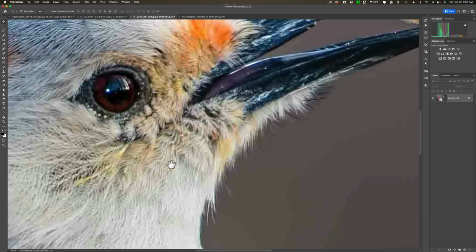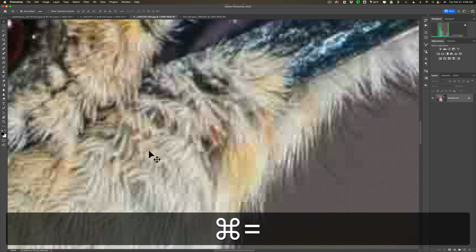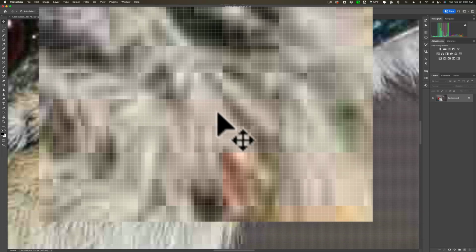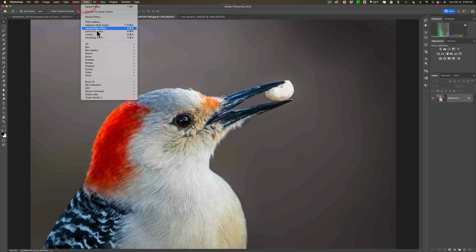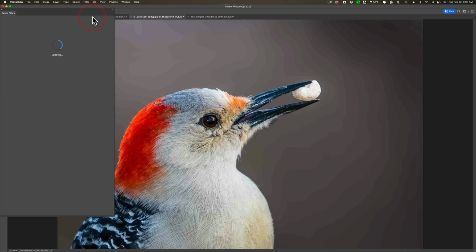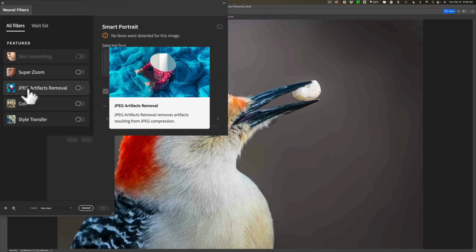Let me try to zoom in again. Can't zoom in more, but there we go. So you can see these little squares, hopefully. So there's a lot of JPEG artifacts here. So let's send this to the neural filters. We'll go up to filter and then down to neural filters. And I mentioned it's JPEG artifact removal. And looking at the tooltip, it says JPEG artifacts removal removes artifacts resulting from JPEG compression.